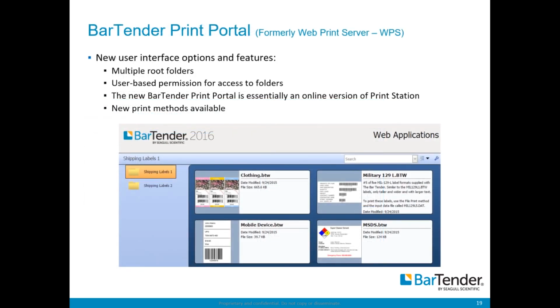Additionally, you can use Bartender Print Portal as your web printing interface and control what users see and what they have access to. So now, Bartender Print Portal replaces Web Print Server, but it was actually also remade from the ground up, like a lot of other components in Bartender, as you can see. It offers a lot of new functionality.